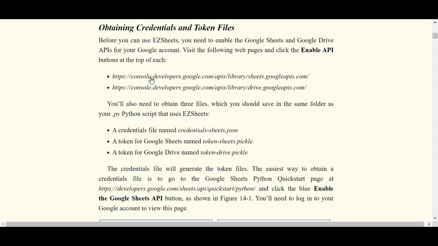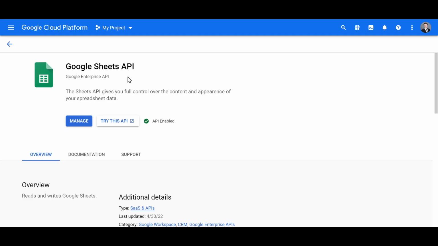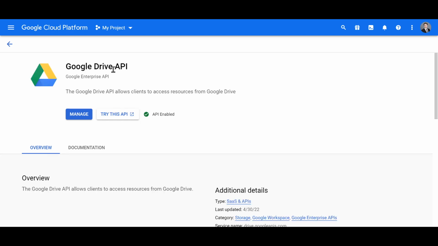So here we are heading over to console.developers.google.com, and we're going to have a look at the Sheets page and the Drive page. And if you haven't done that already, there will be a button to enable the API. And once you've done that, you'll get the notification API enabled, both for the Google Sheets API and then also for the Google Drive API.